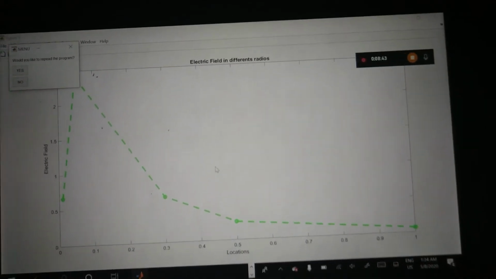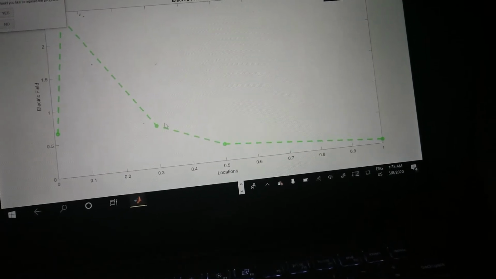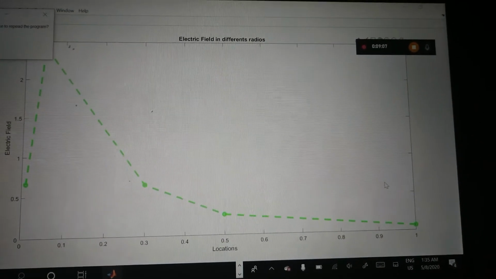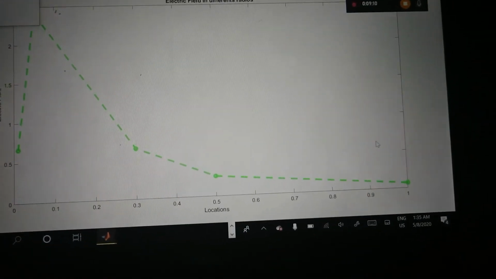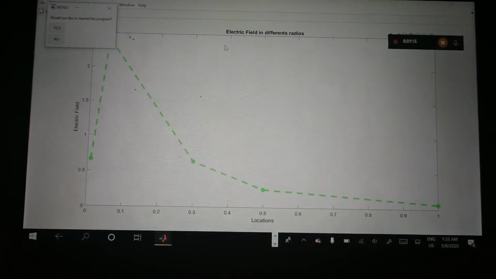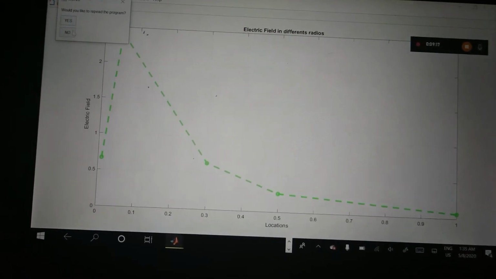So you can see right here that as soon as I start inputting big numbers, the electric field drops drastically. And here at 100 it is very low. That means the magnitude of the electric field far away from the disk is going to be small. Saying that, the program is asking me again if I want to run the program again. And I'm just going to go ahead and say no.